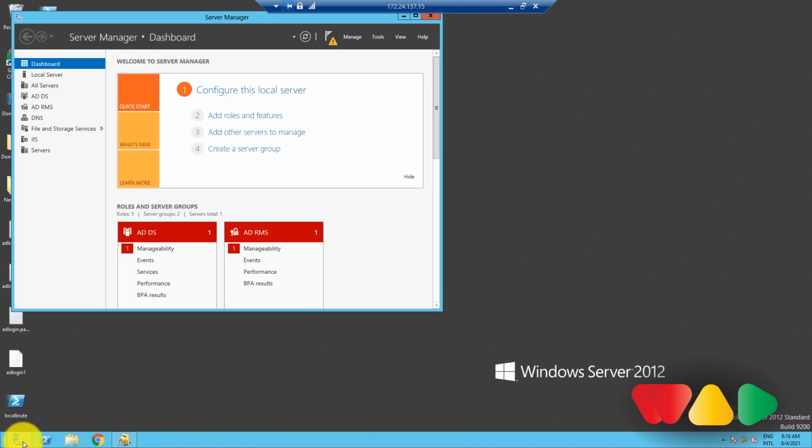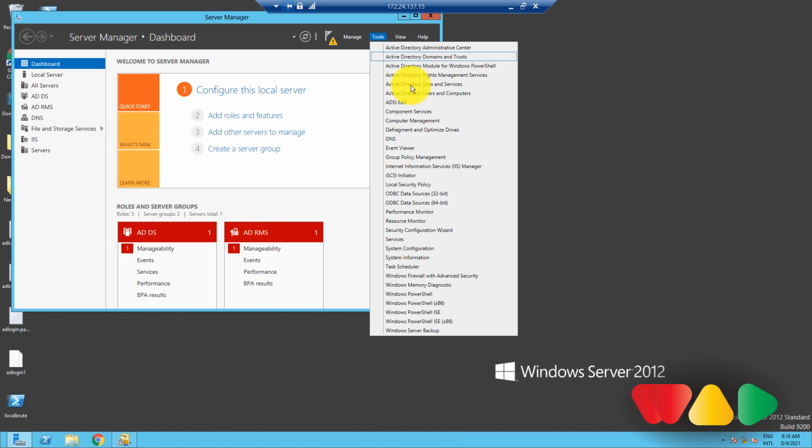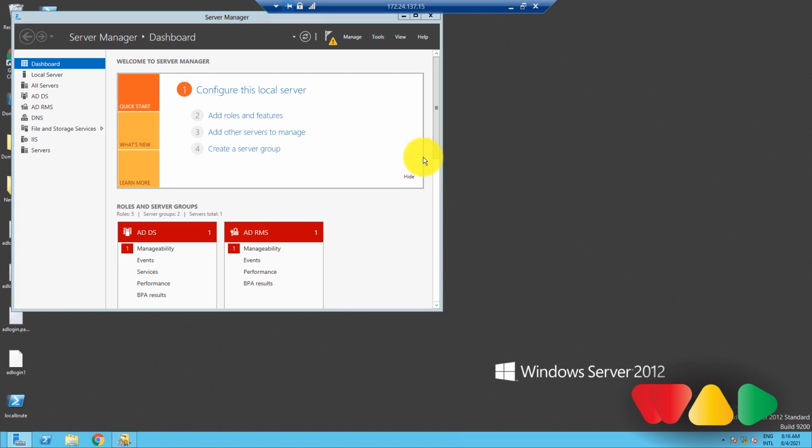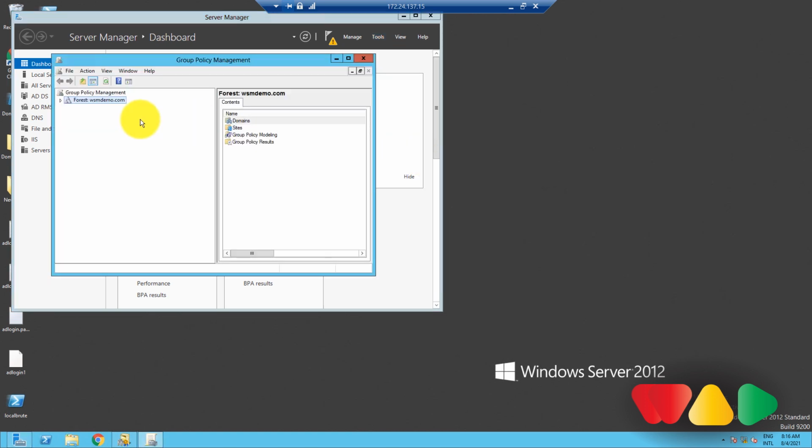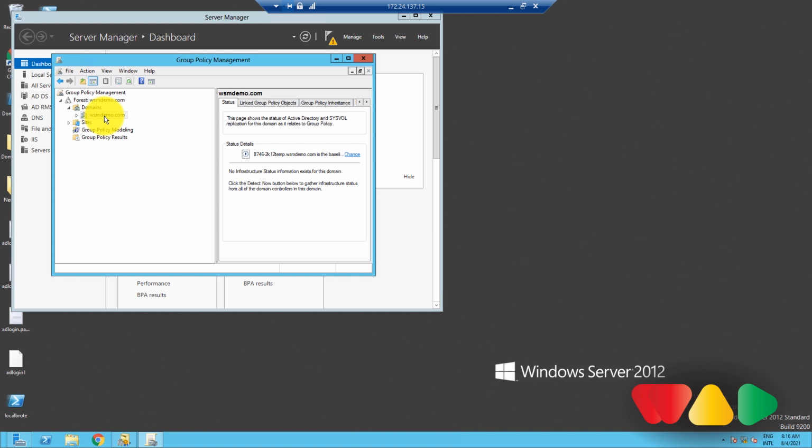Click on Server Manager. Now, click on Tools and select Group Policy Management. In the left pane, expand the Forest container and then the Domain container. Select the domain for which you want to create a new group policy. We are going to select this one here. Double-click on the domain to see a list of OUs and other containers in the domain.